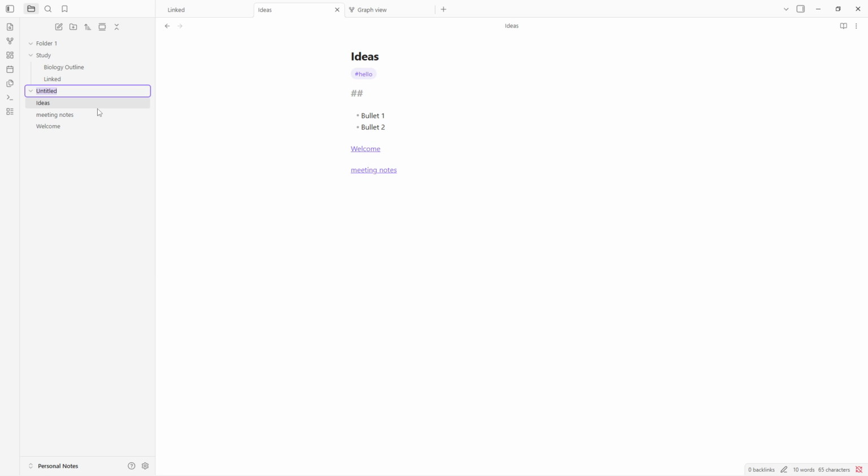After typing the name, press Enter to create the folder. You'll see it appear instantly in the File Explorer. That visual confirmation is your cue that the folder is now part of your vault and ready to use. You can create as many folders as you need to reflect your projects, categories, or workflows.